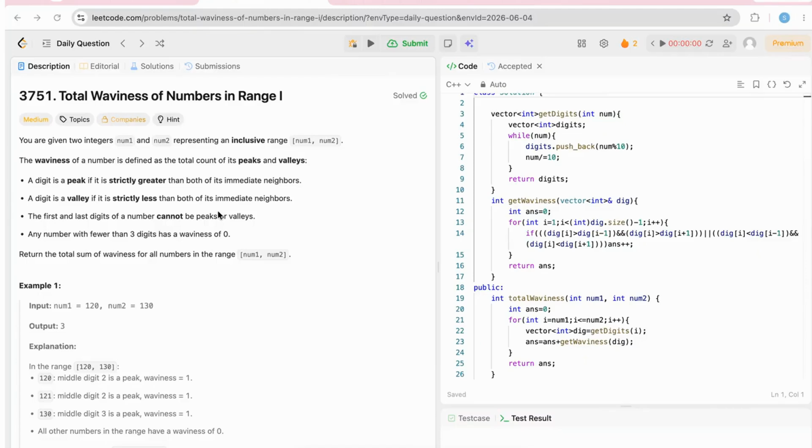Hi guys, now we'll solve today's Leetcode problem of the day, total waviness of numbers in range 1. Here we are given two numbers, num1 and num2, which represent a range of numbers, and both numbers are inclusive. Like here num1 is 120 and num2 is 130. They represent the range of numbers from 120 to 130, and both 120 and 130 are inclusive. Now we have been given a definition of waviness of a number.